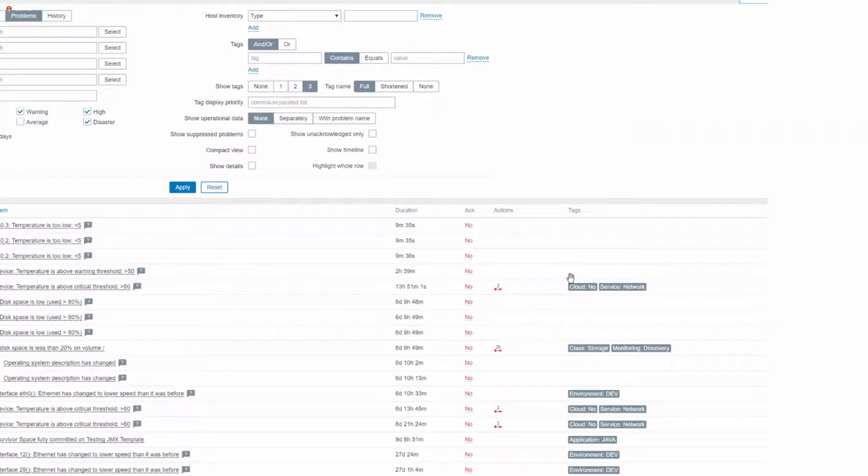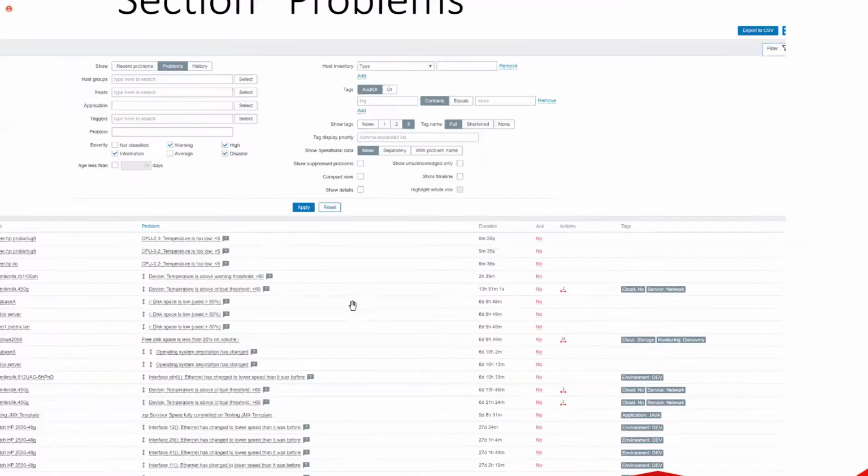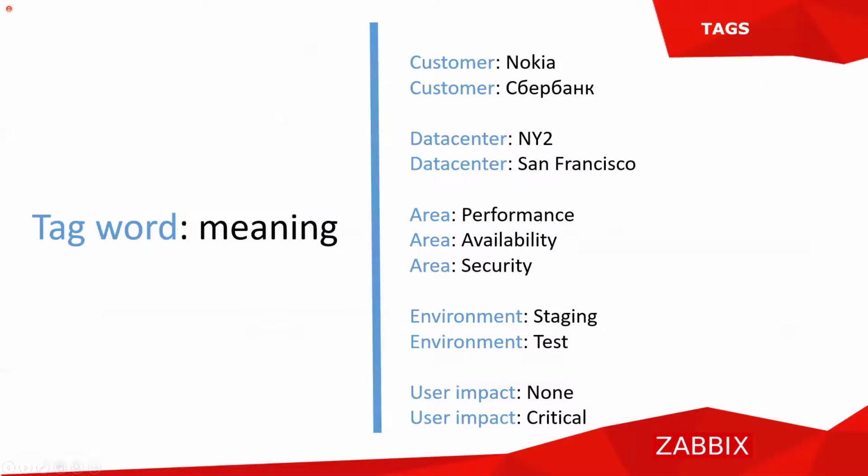Was the problem acknowledged? Were there any actions executed by Zabbix or maybe by some of the users of the Zabbix frontend? And of course, the tags. So all the tags that you use to make it more understandable what is affected by the problem that you see in the Problems section. So what tags can those be? There can be quite a lot.